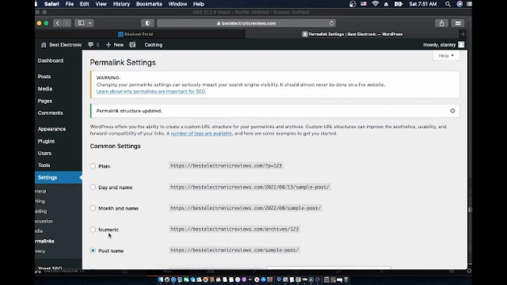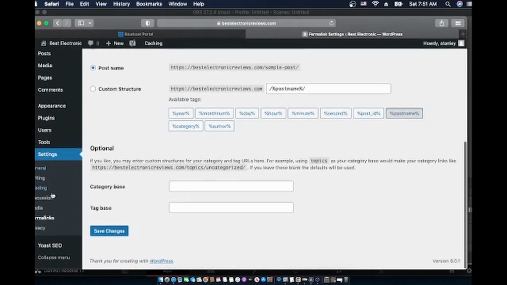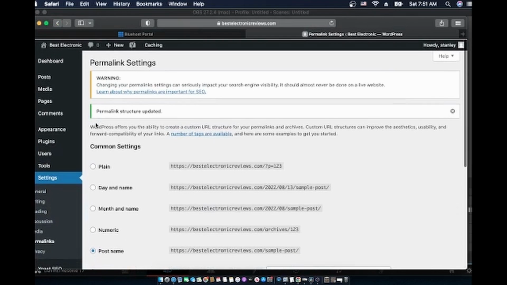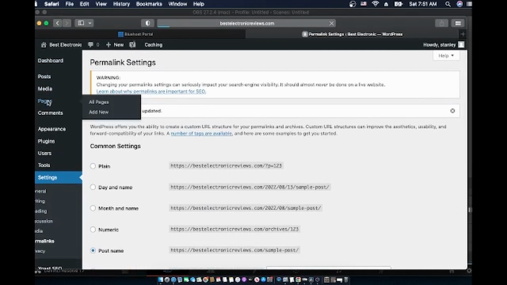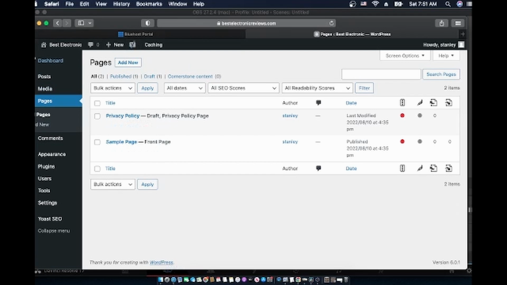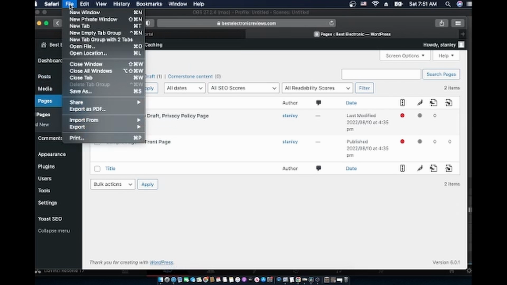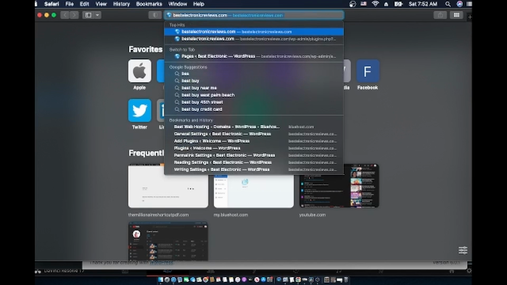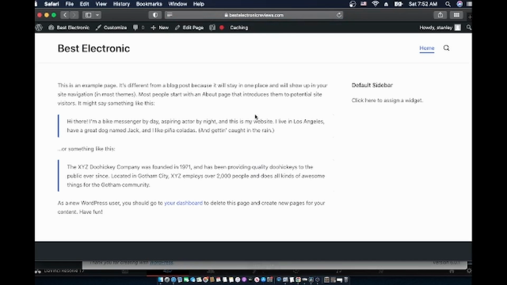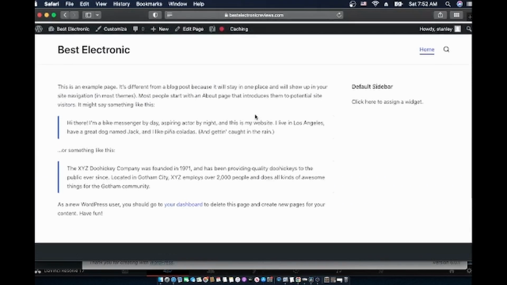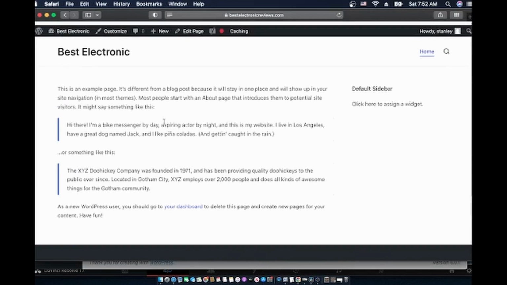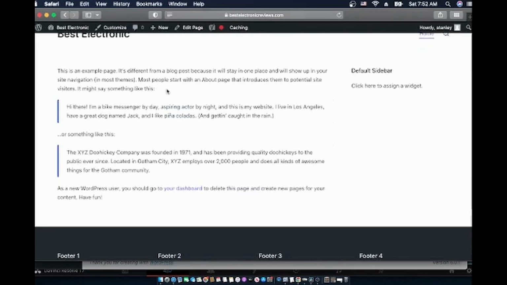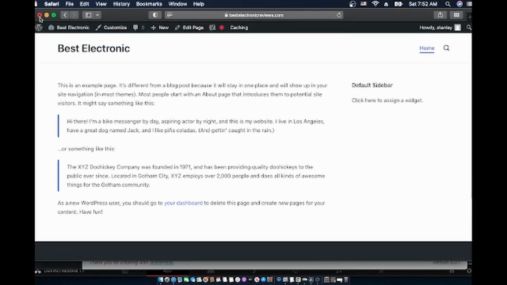So basically your website is already set up. You don't have anything else to do. All you have to do is come here, start creating your pages, and start posting, start writing articles, because your website is ready. So let me check Best Electronic again to see how it looks. All right, you see now it looks way different than it did before. Okay, all right, so now let's go work on the theme.